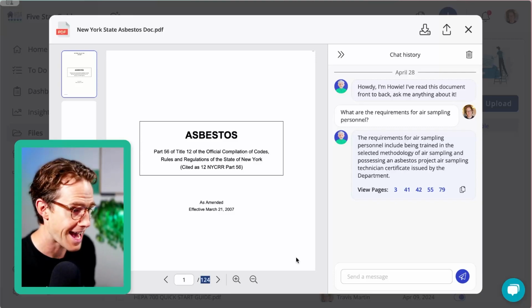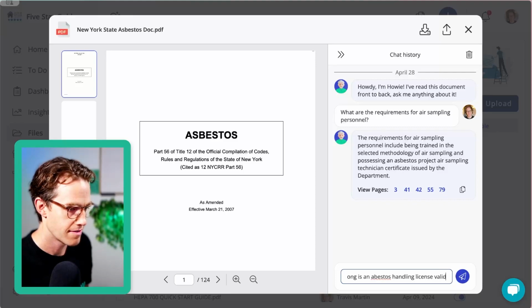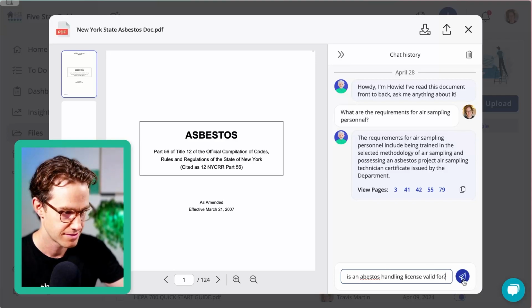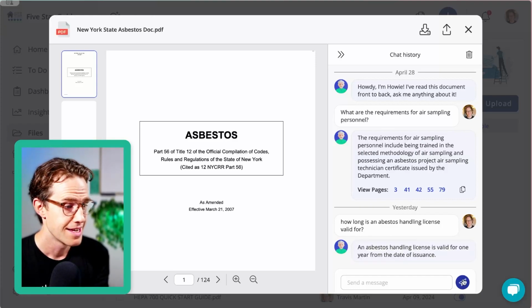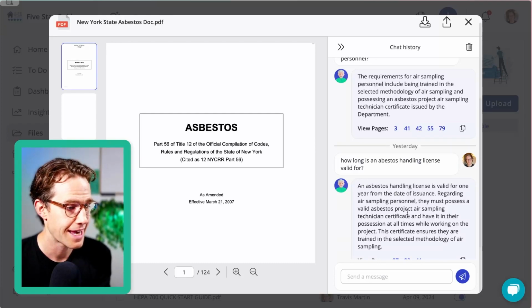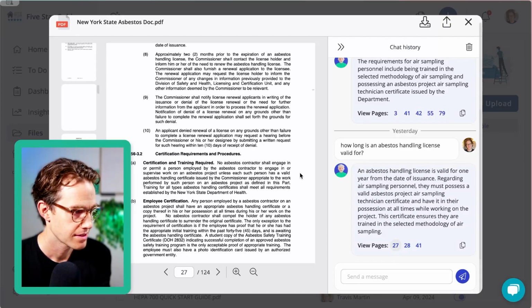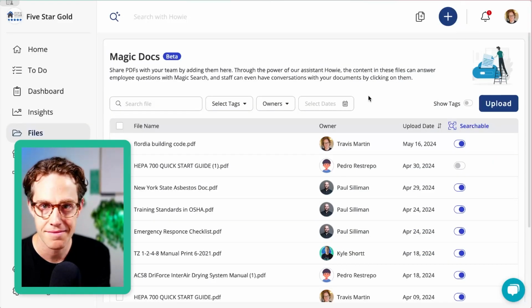And so I'm just going to ask my boy Howie, how long is an asbestos handling license valid for? The information is somewhere in these 124 pages, but I would not have time to search it up. So I'm just going to ask Howie. Howie's read the entire process, and he's going to answer it right in front of me here. An asbestos handling license is valid for 1 year from the date of issuance. Perfect. And you can see, brings me up right here. Number 7, an asbestos handling license shall be valid for a period of 1 year from the date of issuance. Incredible. How much time did that just save me?